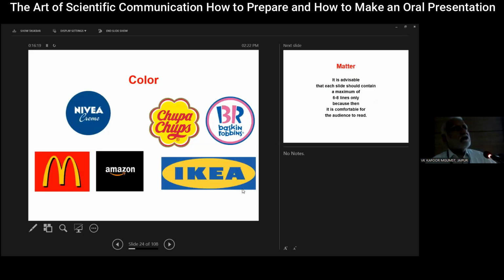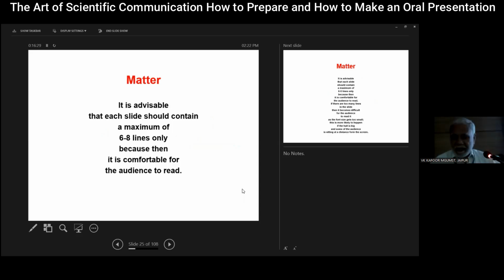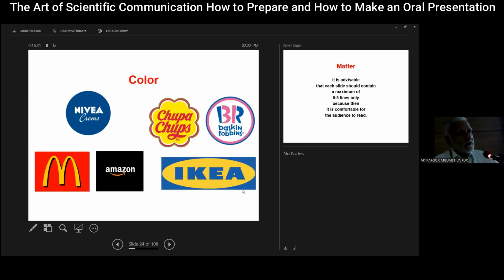And look at the logos of all big brands. See how they have used the contrast. Wherever they have used a dark background, they have used a light color, and wherever they have used a light background, they have used a dark color. So please make sure about your colors, because on your screen it may be visible, but to the person sitting in the last row, it may not be.